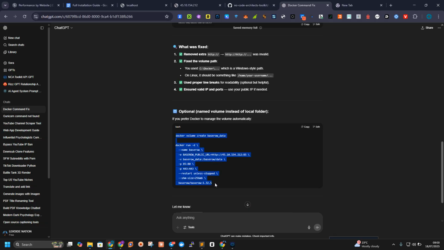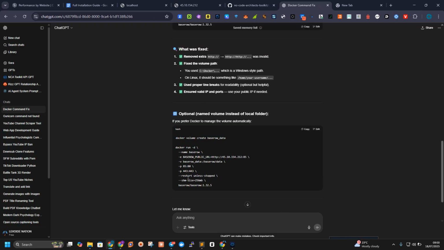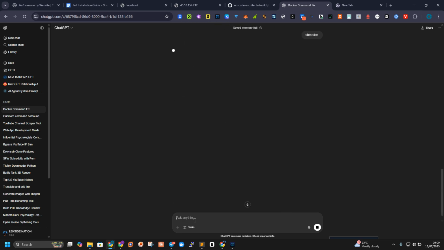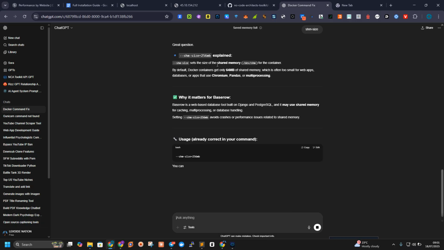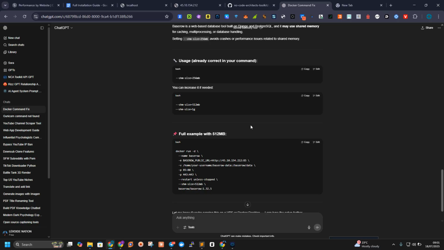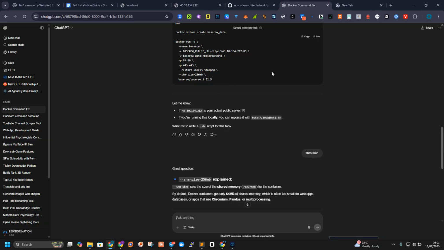Let's try this. What is the meaning of this SMH size? We have to know this thing. It should be SMH size. That is shared memory for the container, and is kept at 500 megabytes. So after this, no more than this, it's not going to work again. So I think we should remove this. Let's remove this shared memory thing.